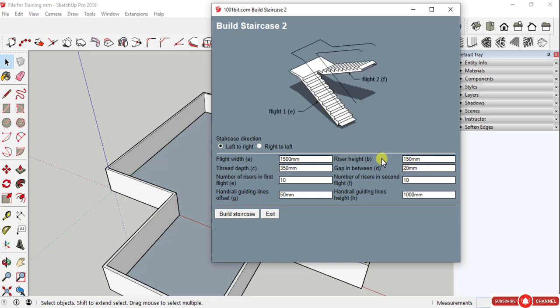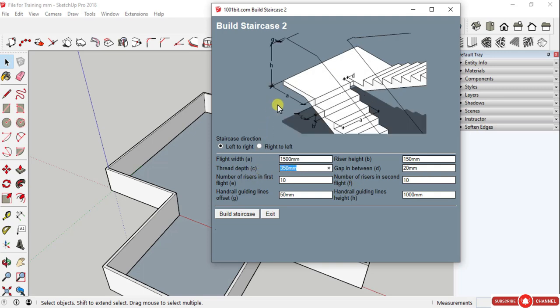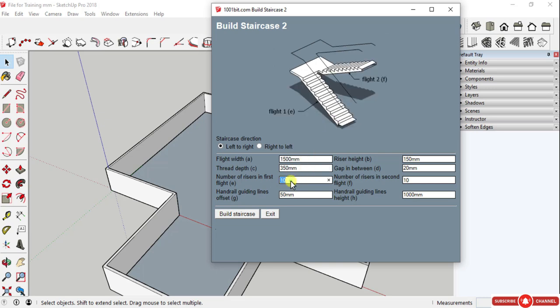There are already standard staircase dimensions filled up here, but since I have used my last dimension as 1500 mm, and the tread depth and the number of flights and everything edited, it is showing me the previously saved data. So as you can see, the tread depth, which is denoted by C, is the width of the stride, which is standard 300 mm, but we have kept it 350 here. The E is not denoted here, but is the number of risers in the first flight, which is going to be 10 on the first end and 10 on the other.